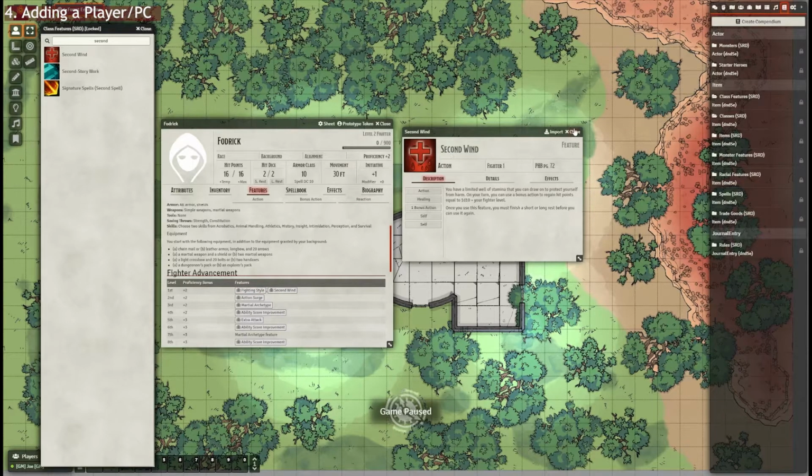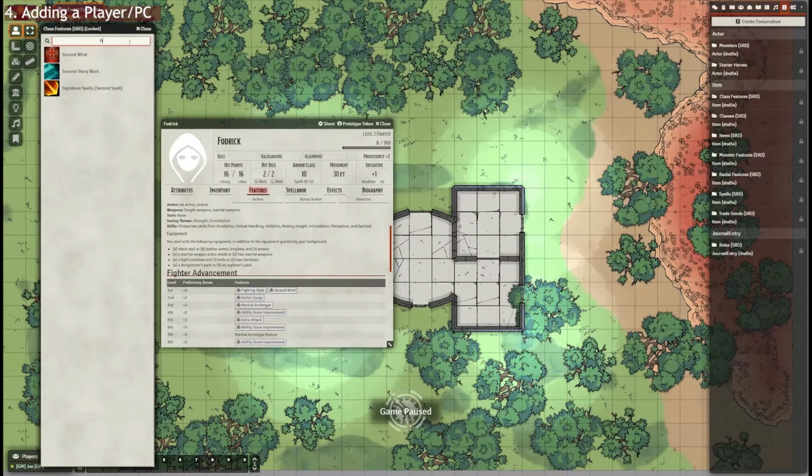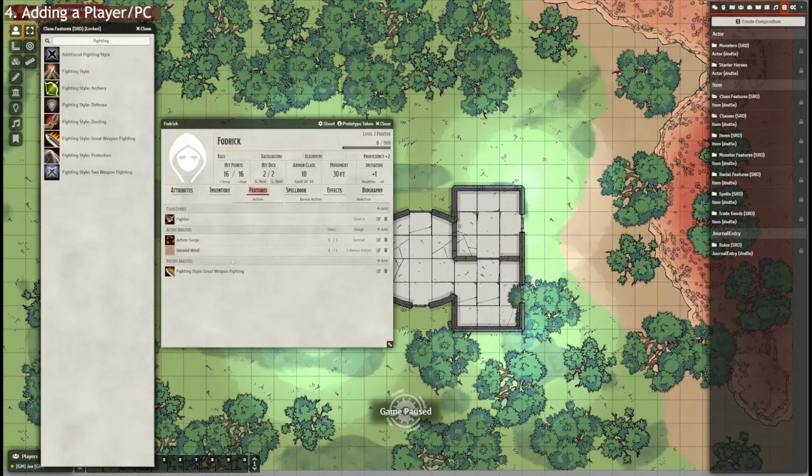We need to add our fighting style now as well. So is that in features as well? So fighting style, absolutely. So Fodrick, he's definitely going to be a melee guy. So I think he might want to be a great weapon fighting. He sounds like a great weapon kind of guy. So I'm going to drag this over into here and go great weapon fighting. That will add this passive ability in for you. And when your character, when Ben, my player, needs to know how this works, you can just direct him to his passive abilities.